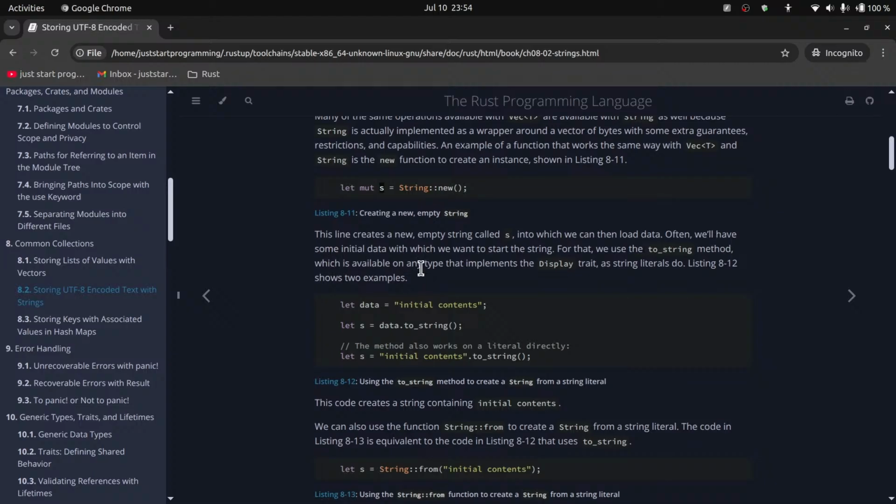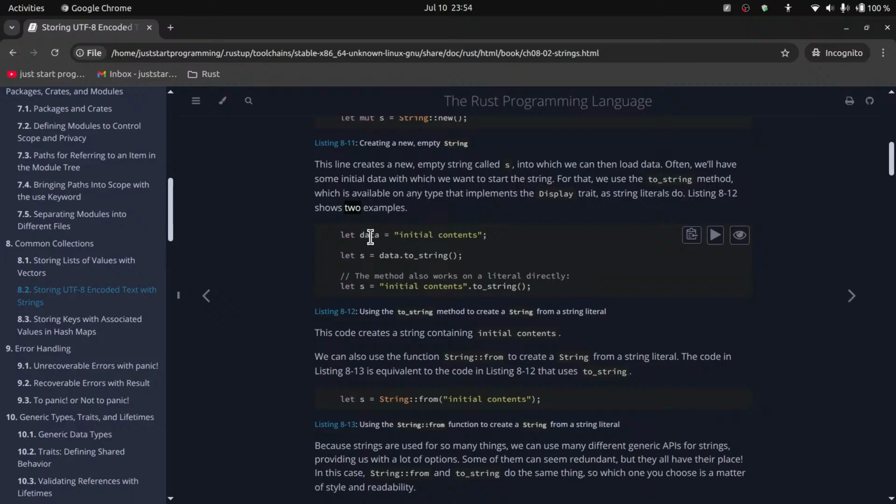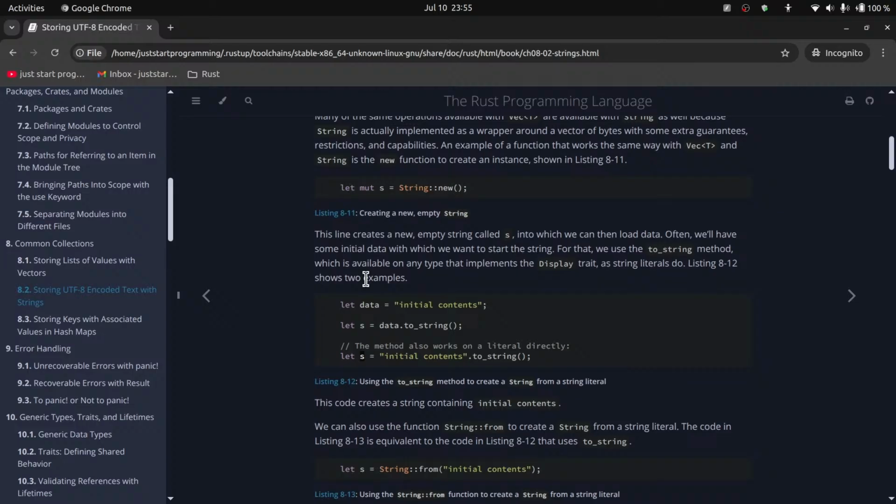Often we'll have some initial data with which we want to start a string. For that we use the to_string method, which is available on any type that implements the Display trait, as string literals do. It shows two examples. Here the data is a string literal, and data.to_string creates a new String. This method also works on a literal directly. Oh, you can do something like this: to_string on a literal. But what is s? Is s a string literal or a String type?